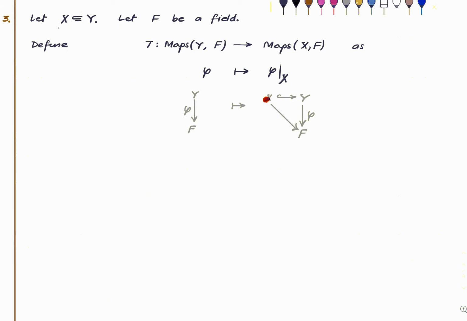So you have a point in this space. Think of it as a point in Y and apply phi. That's all. So that is phi restricted to X. So you take this guy to that guy. That's what I mean here. And T is a linear map. So T is linear.